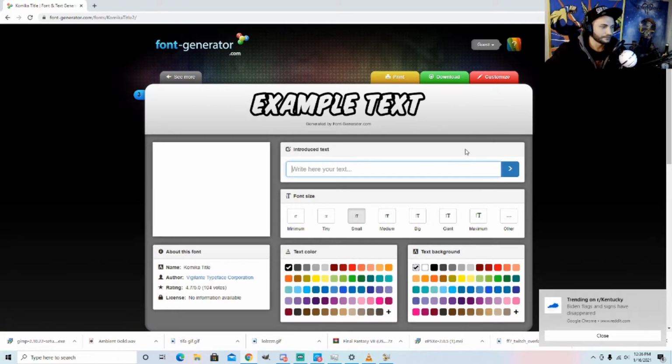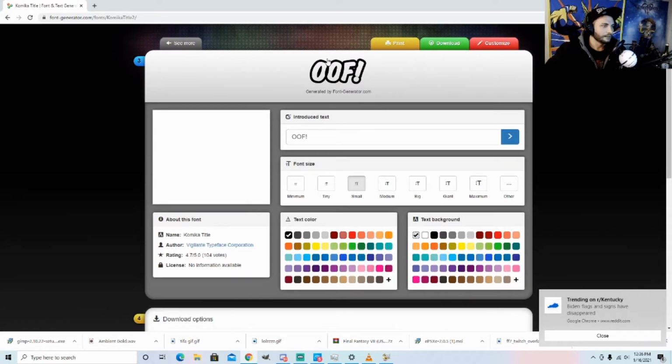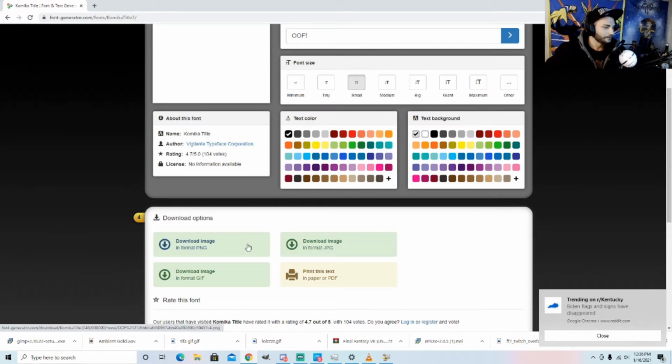So here's example text, right? So let's say we want Pidgey to say, I don't know, oof, with an exclamation point. So we'll go ahead and do that. Okay, there's oof. All right, and depending on what you want, you can select the color of text and text background and all that stuff. But for this tutorial purpose, we're going to keep it just a black outline. Go ahead and download it as a PNG.